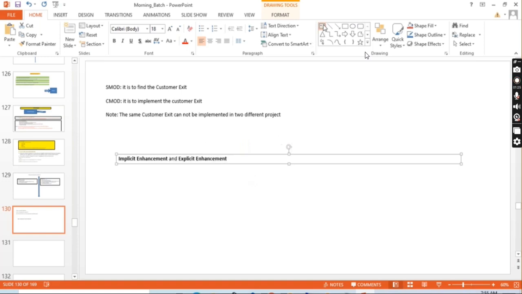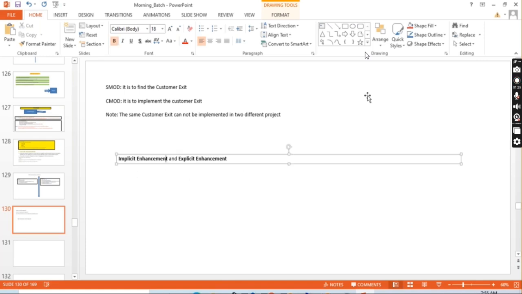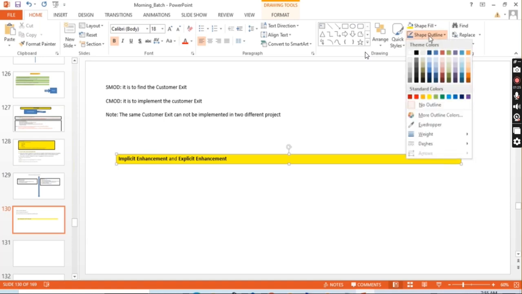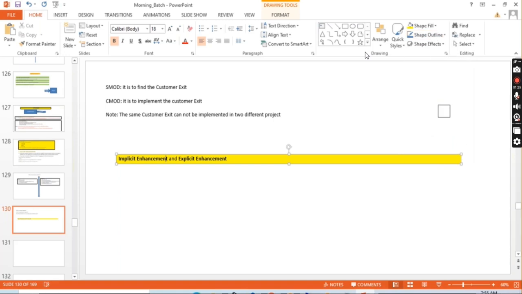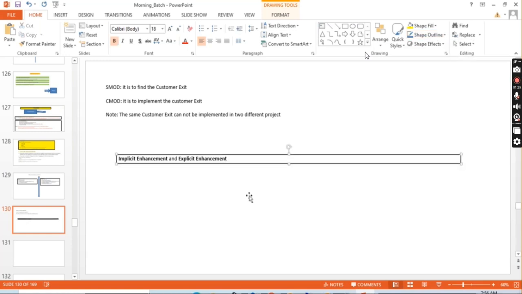We have some terminology which we should know. What is that terminology? It is enhancement section, enhancement point, and enhancement spot. These are the terminology we have mainly for explicit enhancement.